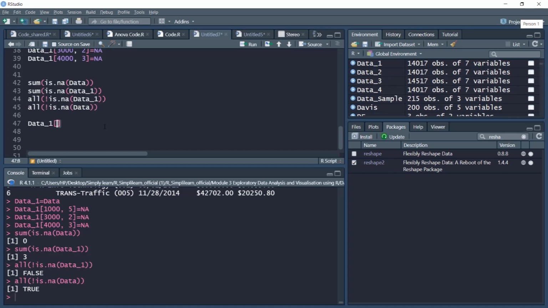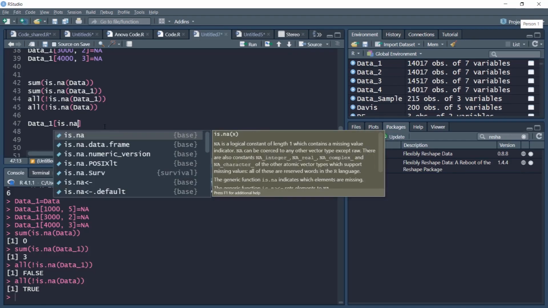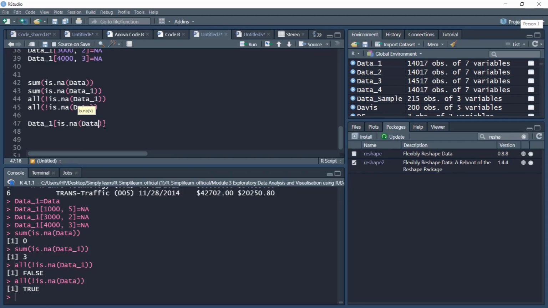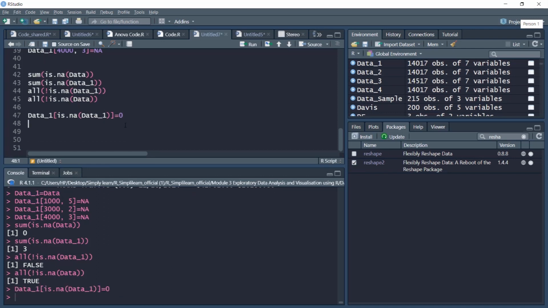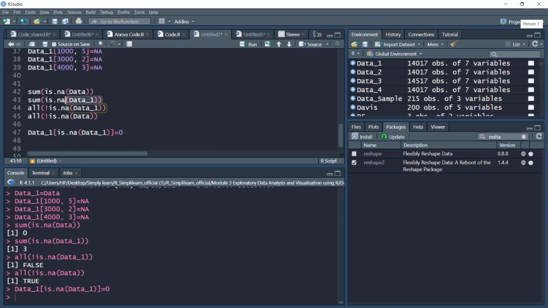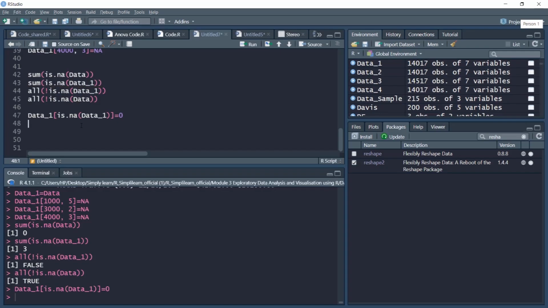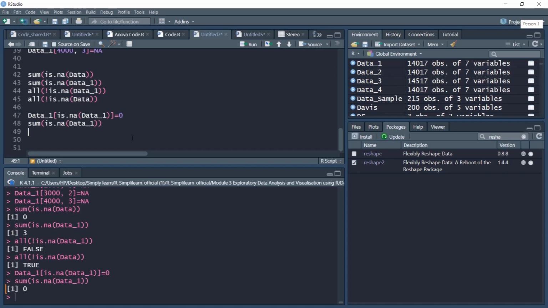Inside data_1, I filter out those observations that are NA with this simple command, and all those observations I set as 0. That is one way to do that. When I do that, all those observations will be set to 0, and if I now take the summation of is.na, it will be 0. So all those NA observations are 0.